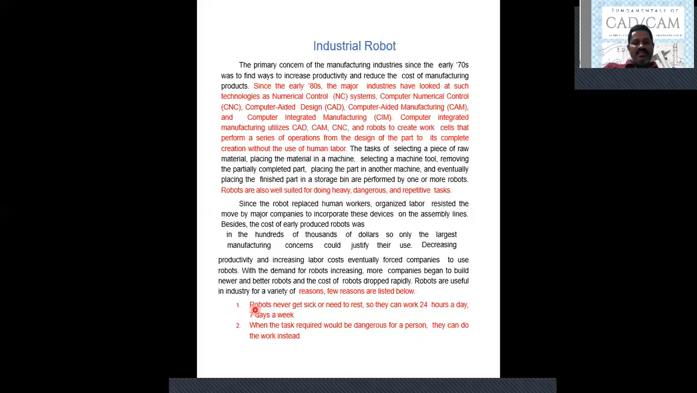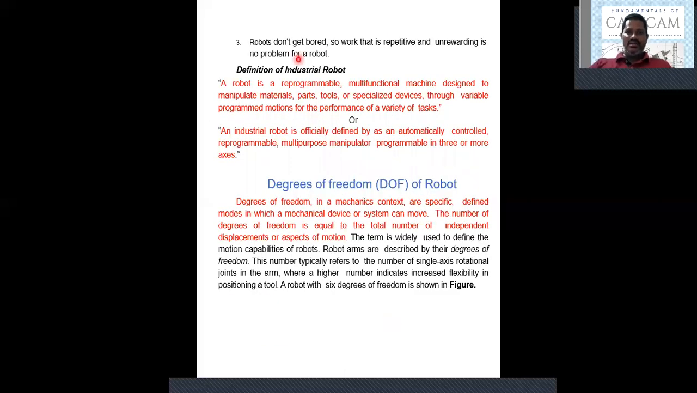The other reason is when the task required would be dangerous for a person, as I said just now, where the task to be performed is very, very dangerous and human beings cannot perform it. In that case, robots are useful. Then the other reason is that robots don't get bored, because a human being can get bored if he goes on doing work continuously. But a mechanism like a robot does not get bored, so it can perform repetitive work. This is the advantage of the robot.